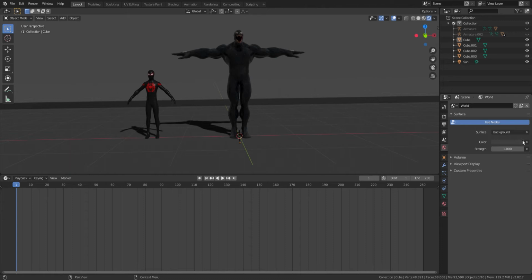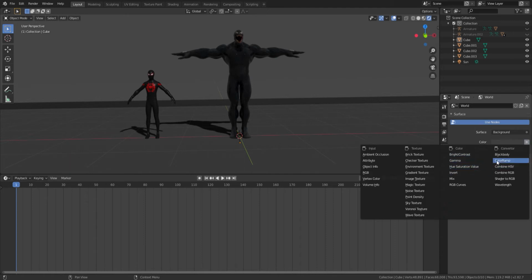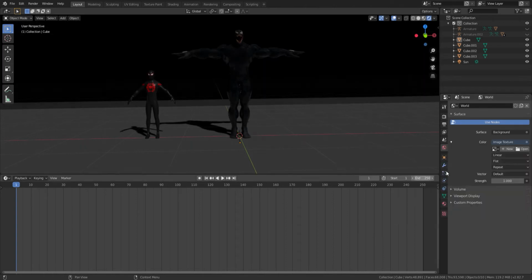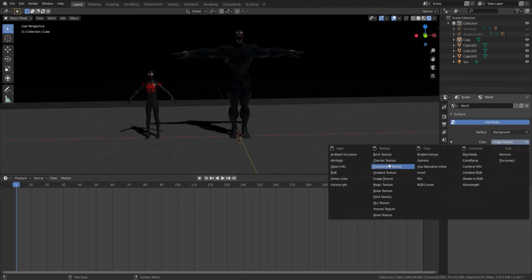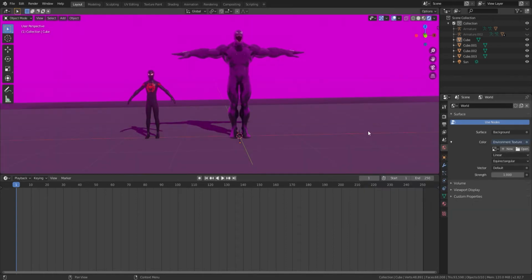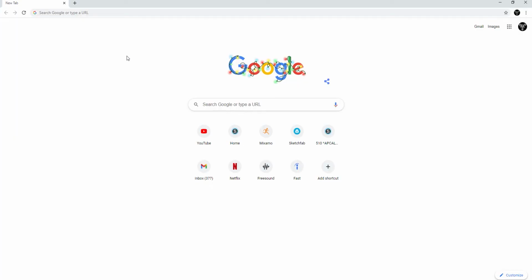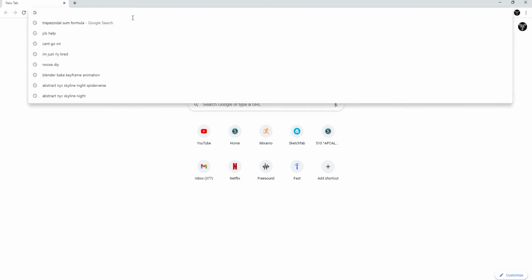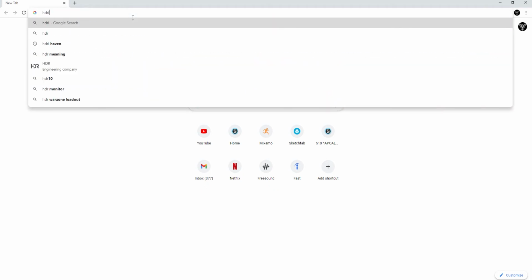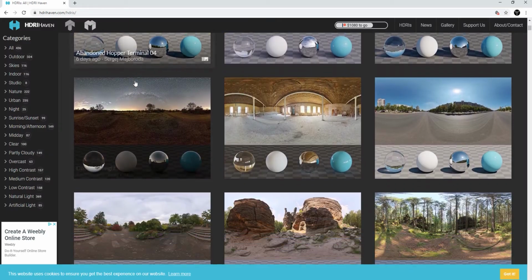Now, if you think that you should click on image texture to load in your environment, you obviously haven't reached the Stone Age yet. What you want to do is hit environment texture, and then find whatever HDRI image you want to use. If you want good free HDRI images, look up HDRI Haven. Believe it or not, it's the haven of HDRIs.